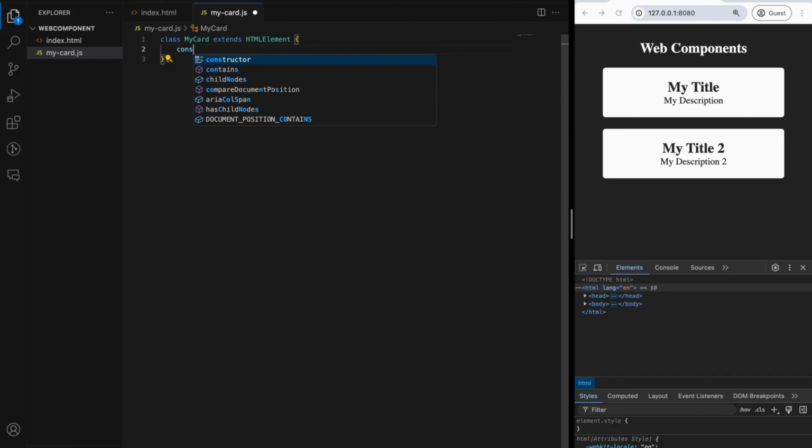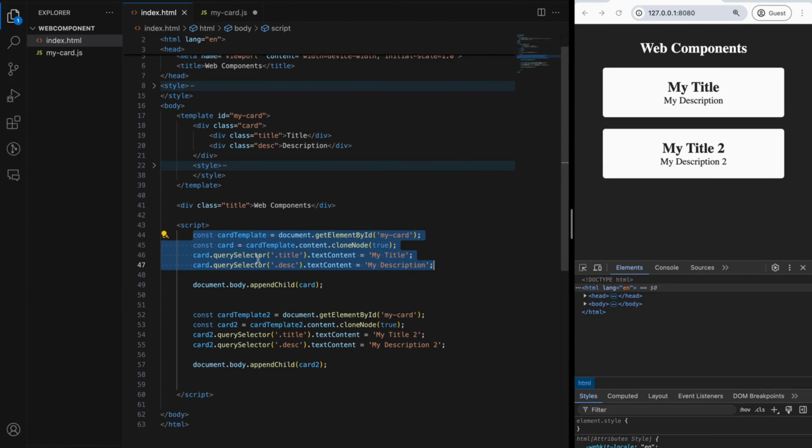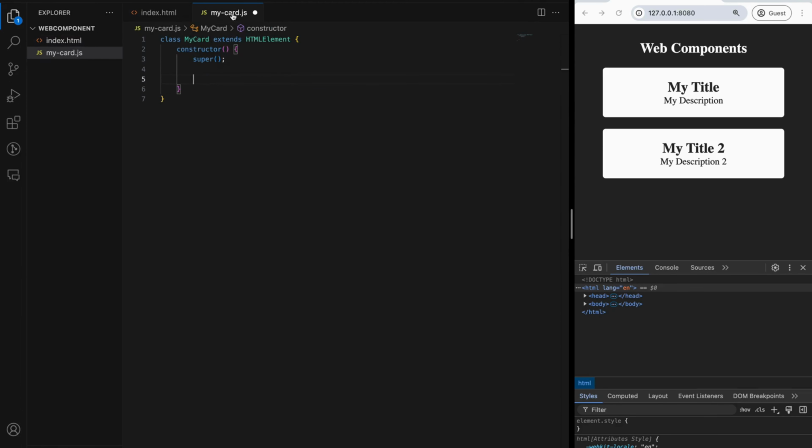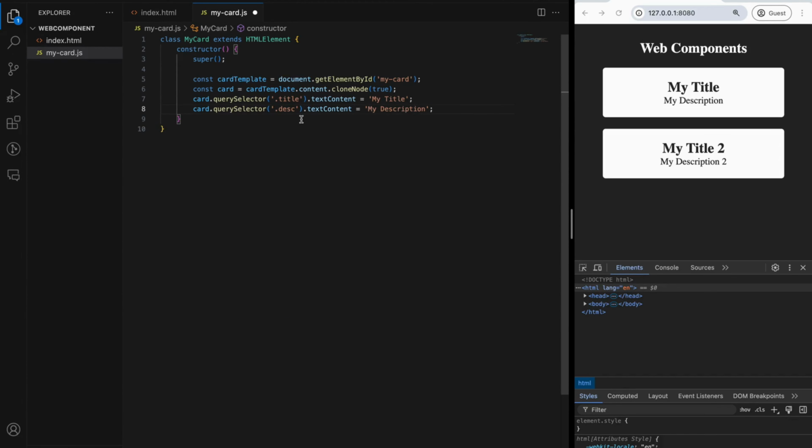Next, we define a constructor and call super within it to initialize the base class. We'll then move our template cloning logic inside this constructor to encapsulate the functionality. Let's append the card as a child to our custom element.